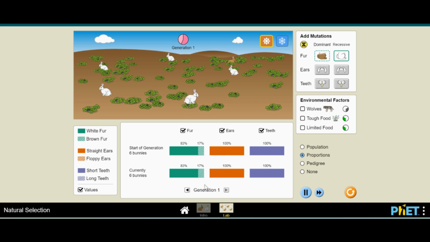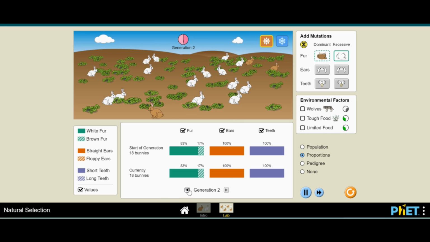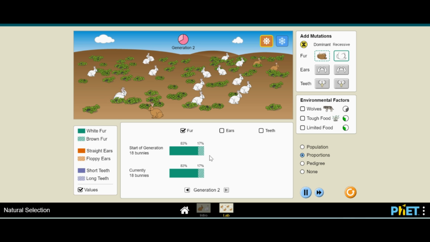You can also see data here on your graph. As each generation is completed, the graph will advance, showing you the start and end of generation frequency for the various traits. When you are looking at the fur, it is possible to click off the ear and teeth and look only at the fur data. If at any point you pause your simulation by looking at your data, just click the play button to resume the simulation.